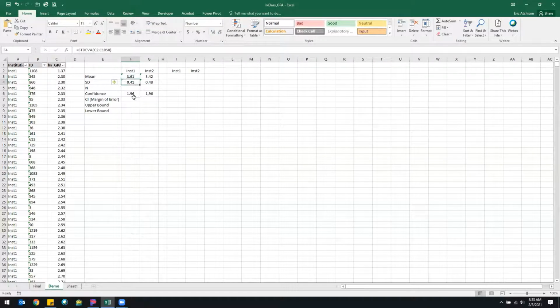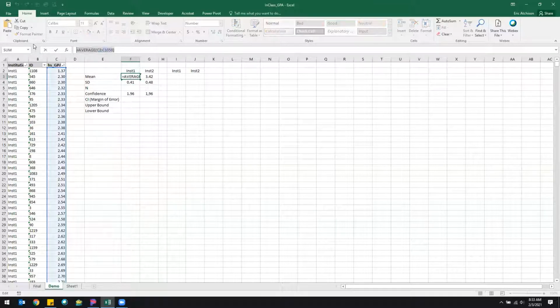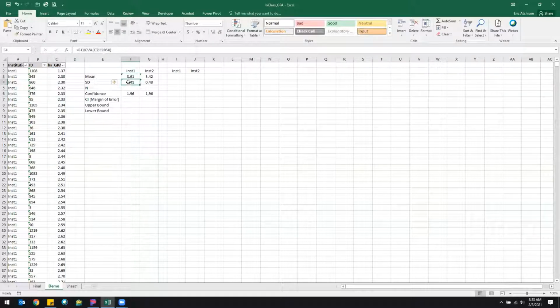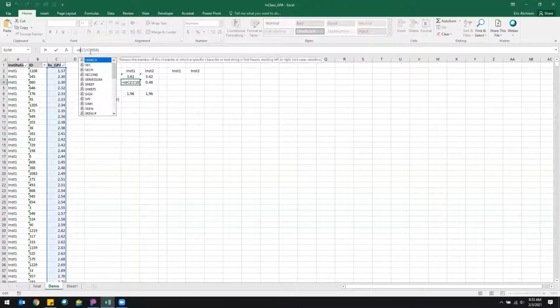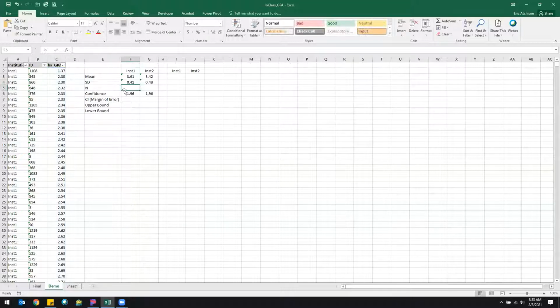So we know the standard deviation is 0.41 for institution 1. Let's do the same thing here. Just copy the average formula, paste it, but change it to STDEV.A just to make sure we're good to go there. And boom, 0.41, very simple.